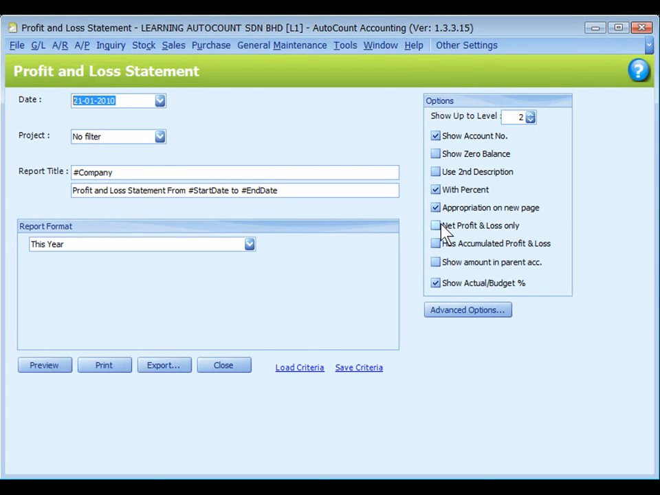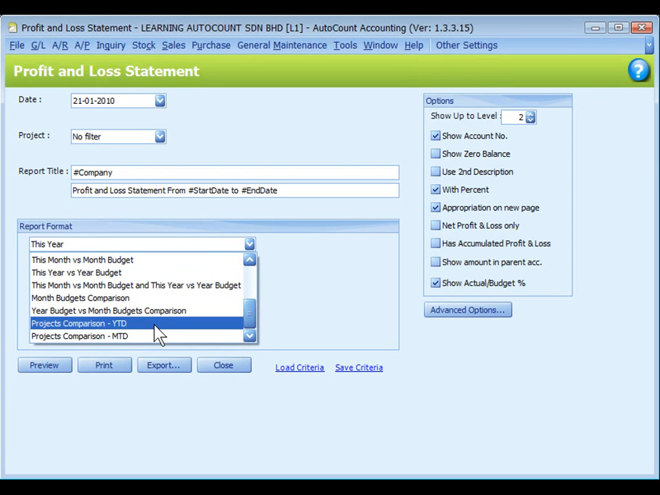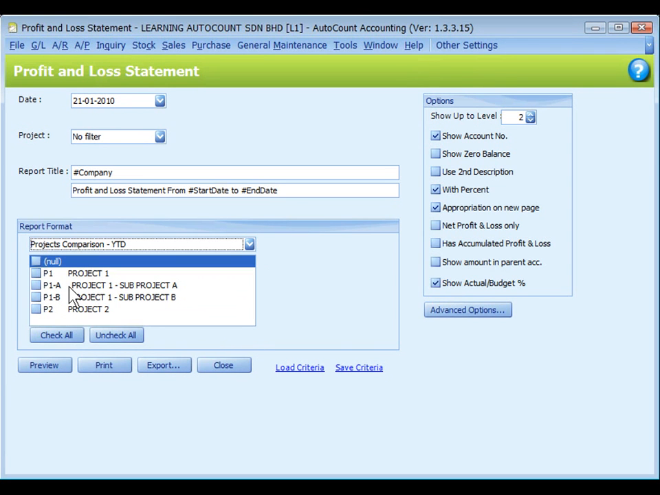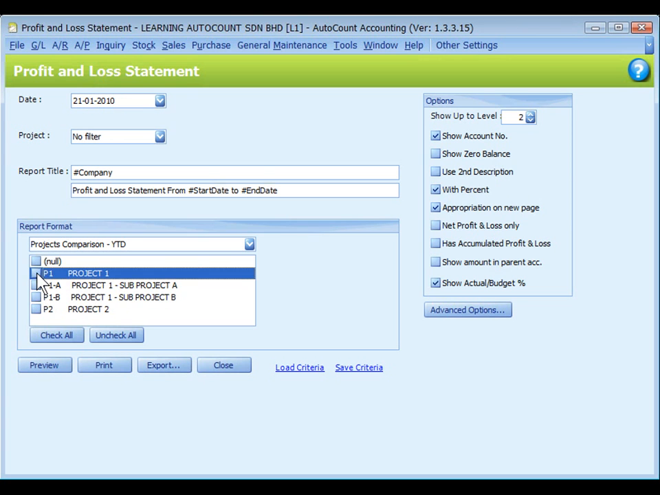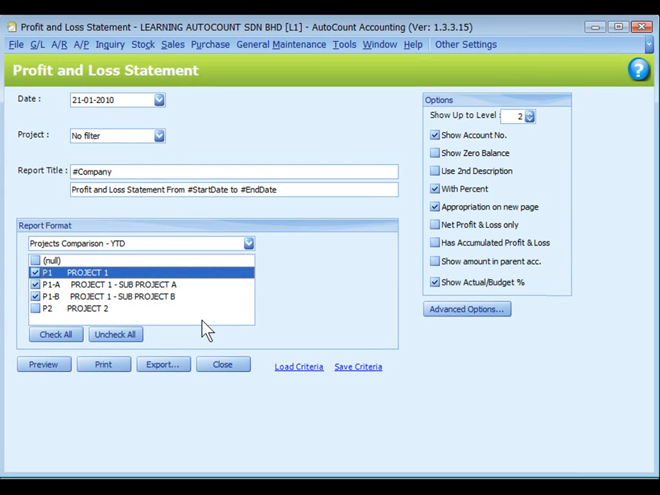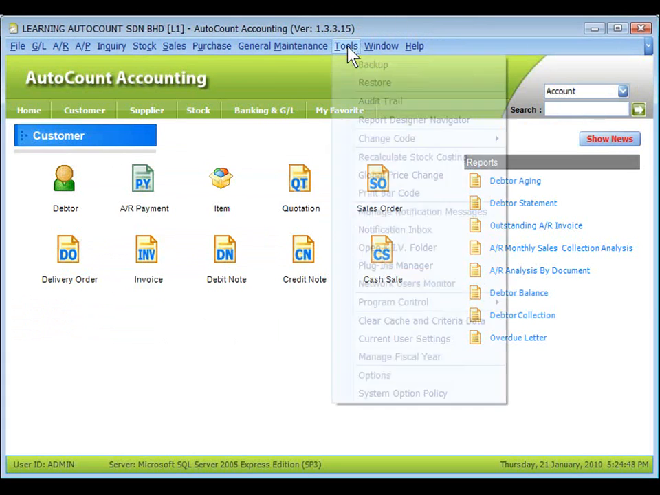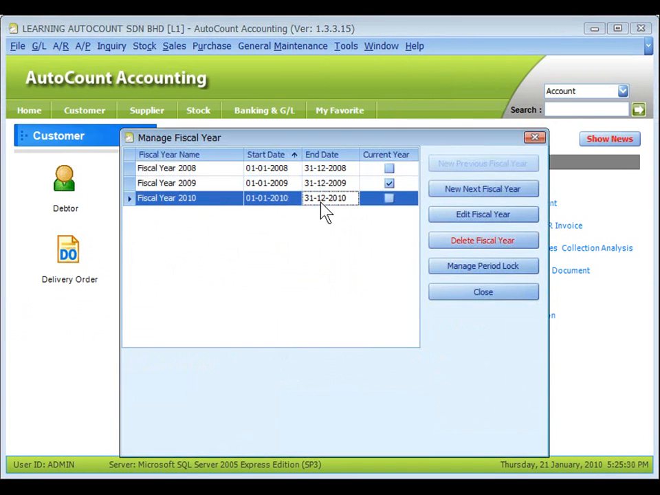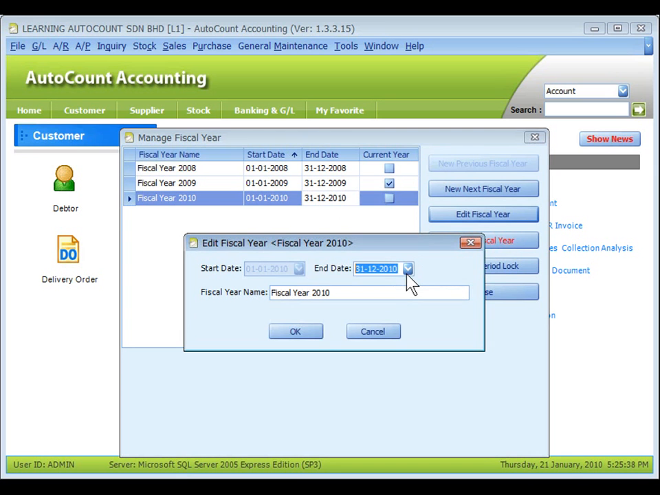Most of the reports can be filtered by projects. For financial reports such as profit and loss statement, if you choose report formats related to project comparison, you may decide which are the projects you want to view, including parent projects and sub-projects. If you would like to view financial reports of projects for a period of more than 12 months, go to Tools, Manage Fiscal Year, highlight the most recent fiscal year, click on Edit Fiscal Year. Change the end date to a later date.